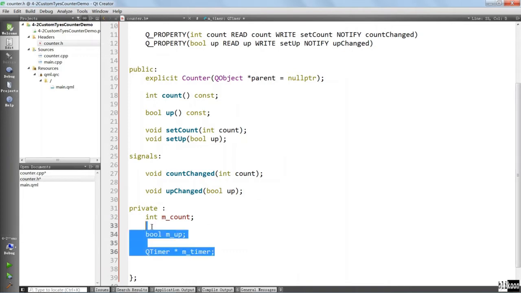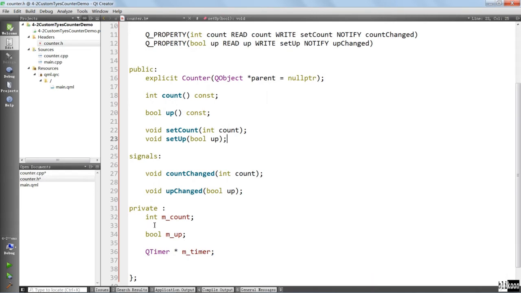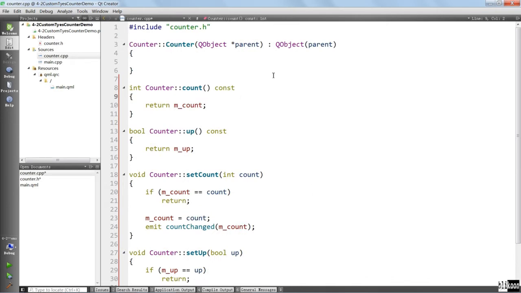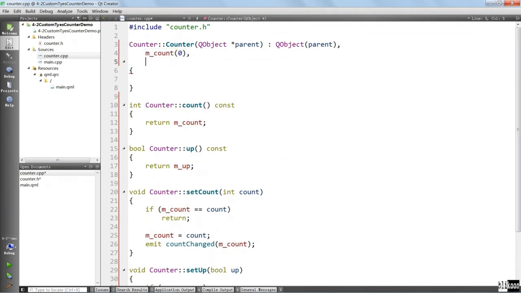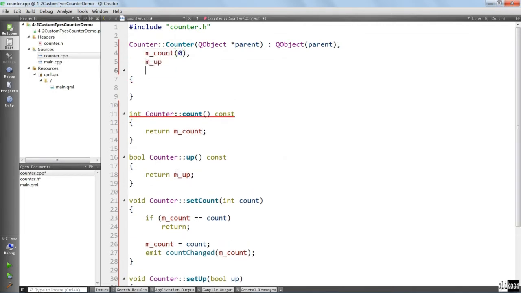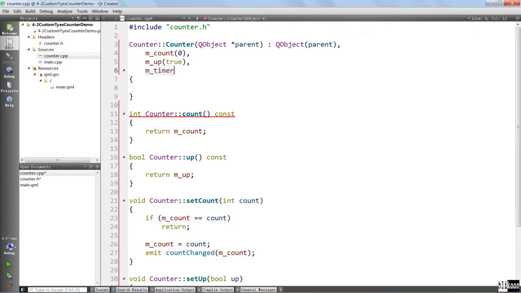And we need to initialize these things in the CPP file. We are going to use initializer lists, and the order is going to be count up and timer. mCount is going to start at 0. Up is going to start being true. We want to count upwards by default, and mTimer is going to be initialized to a new timer, and the parent is going to be this thing here.